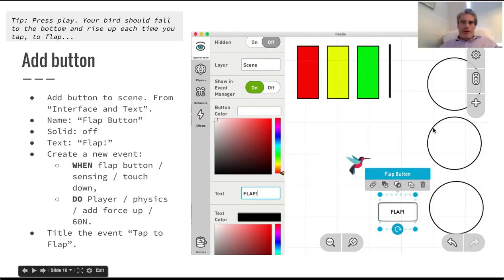And you're going to go into interface and text through the plus here. And you'll see the option of adding a button. You'll drag it on. And the button can be named, I called it flap button. Pretty obvious. Tap to flap. Again, solid is off. You can put in the text box here a flap with an exclamation point. And the button now instructs you to flap.